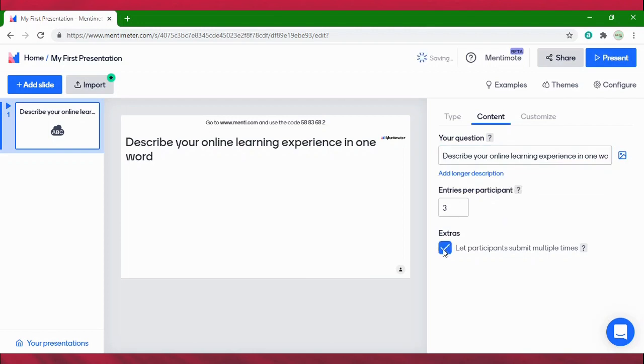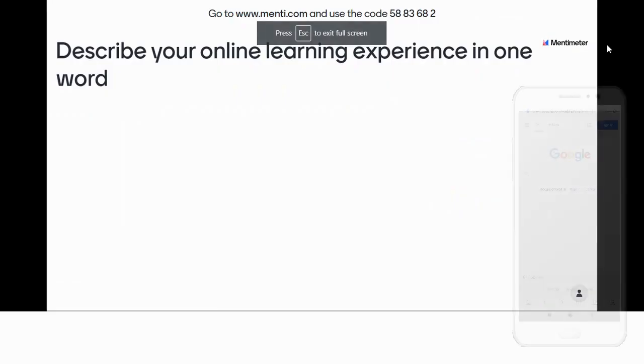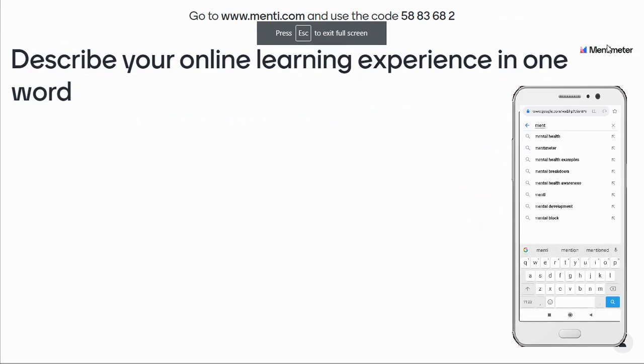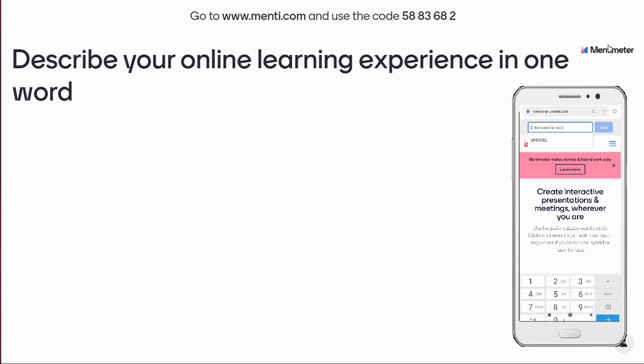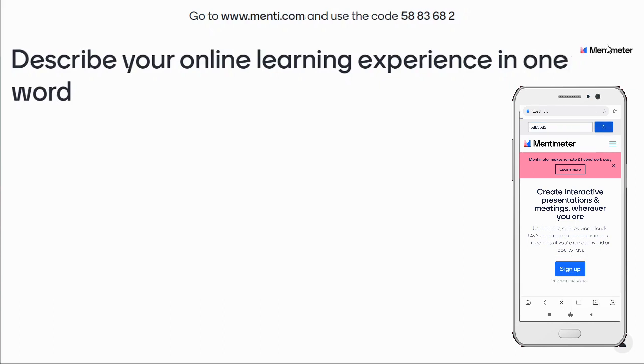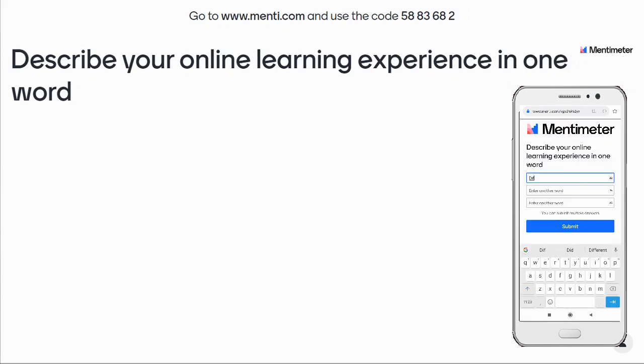Then, click Present. Students will now be prompted to go to menti.com and use the code presented on screen. In this case, we have the code 5883682. And as they type their answers, take note that their responses will be popping up on screen like this.